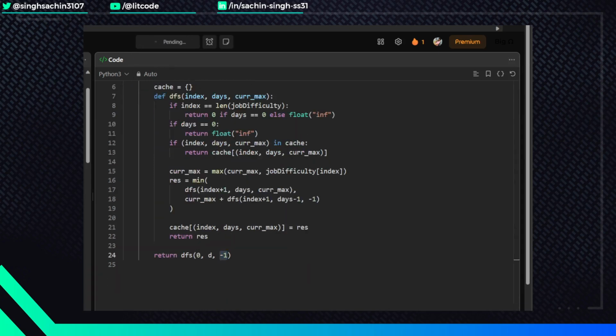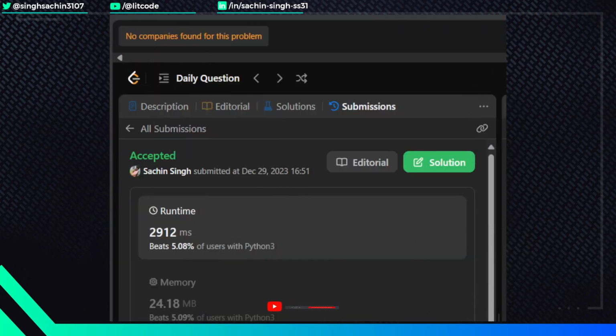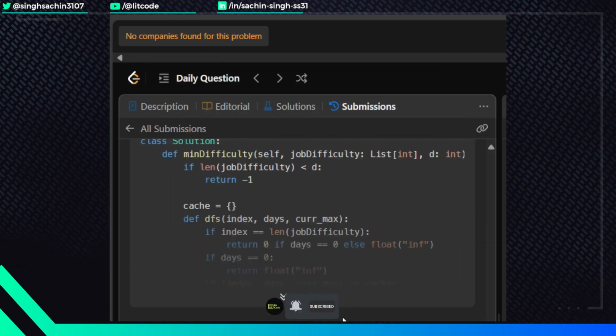Let's check out the test cases. Okay, just a sec. So the test cases got cleared. Let's submit it now. Okay, so as you can see, the solution got accepted. And yeah, this was the solution, guys.